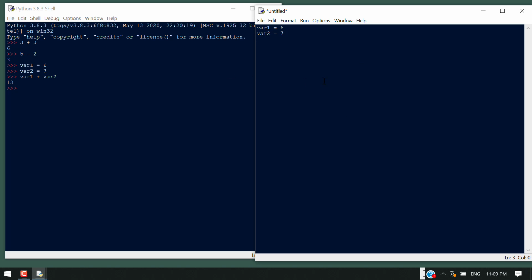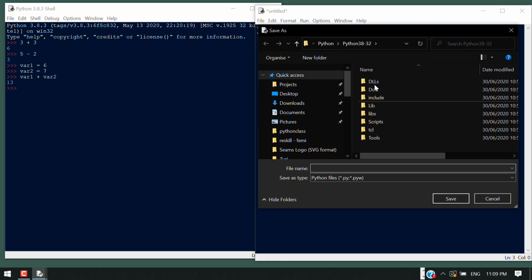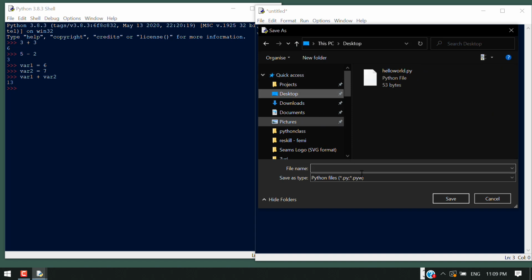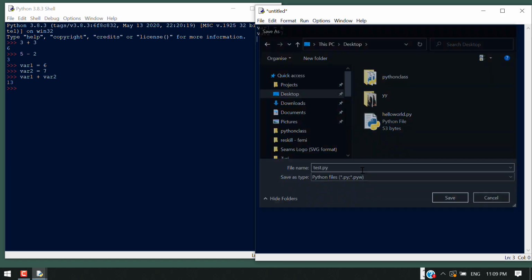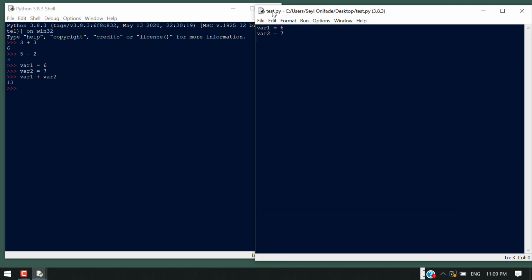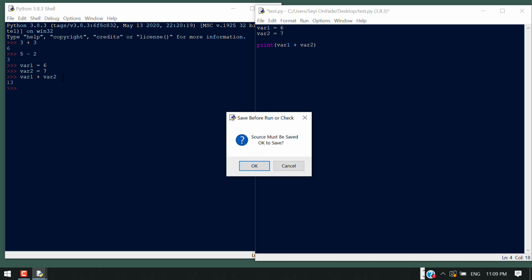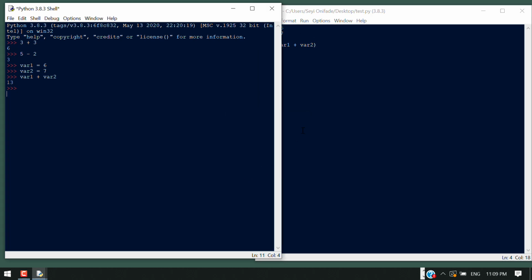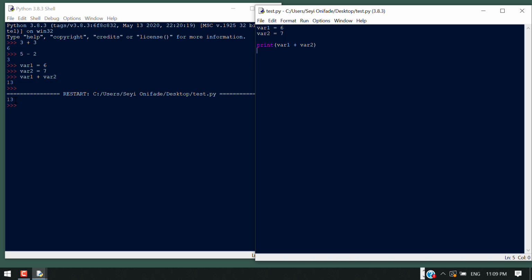Then save it. I'm going to add this to the desktop and just say test.py. So once you save it, the untitled leaves and then the name of the file actually appears. And I can then write my code to say print var1 plus var2. And to run that code, I come up here and say Run Module. And I have to save before I run it, then you get my answer here.